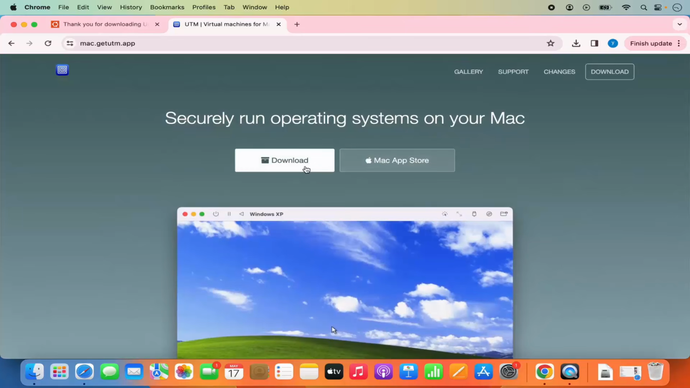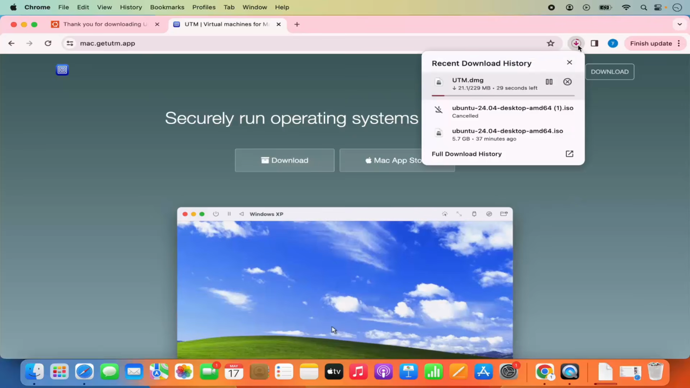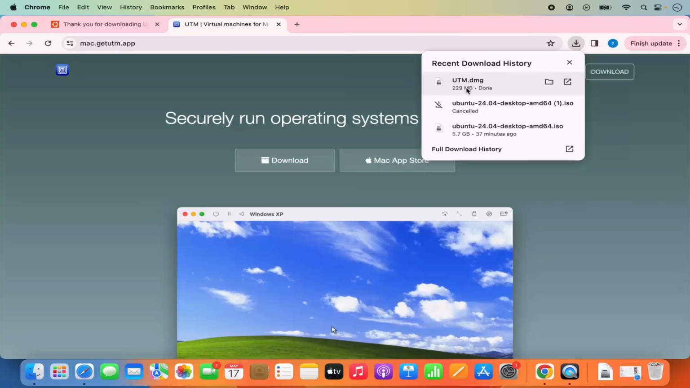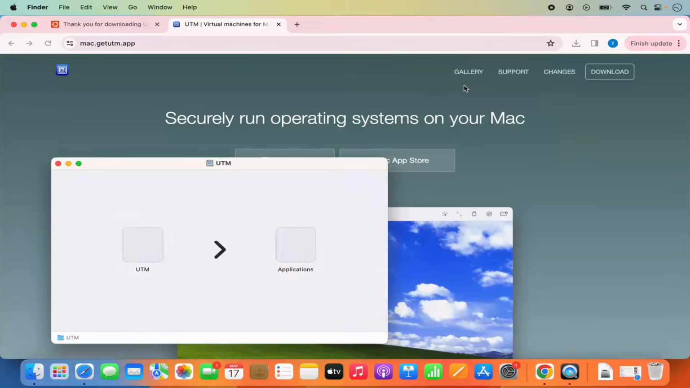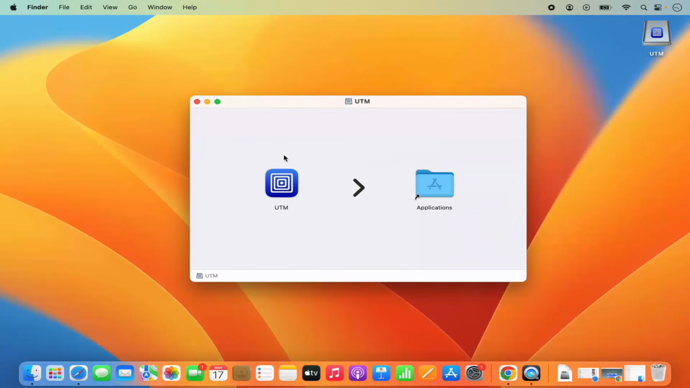So here I'm going to click on this download button, which is going to start the download of this utm.dmg file. So once this utm.dmg file is downloaded, I'm going to click on this utm.dmg file and we are ready to install the UTM tool. Here you just need to select the UTM icon and then press command key and drag and drop this UTM icon on your applications folder, which is going to install UTM on your Mac operating system.